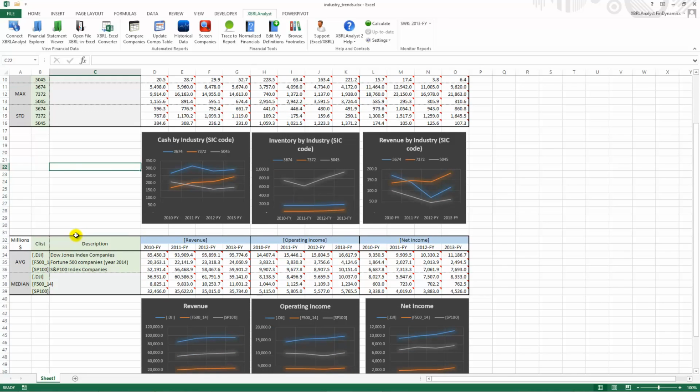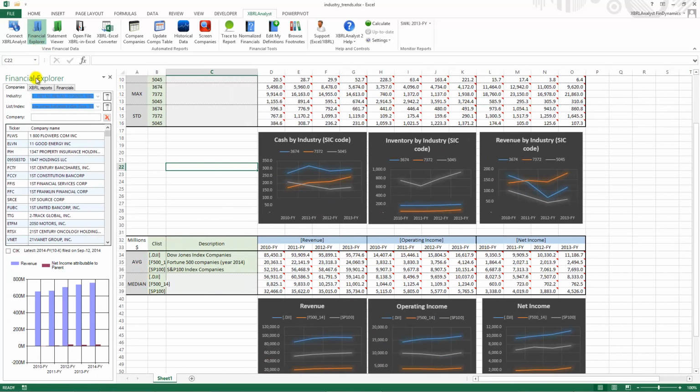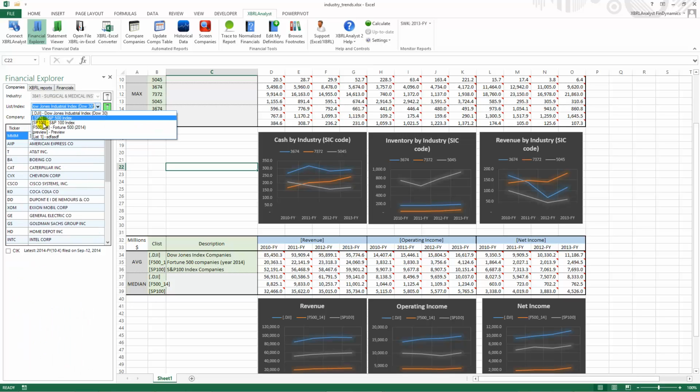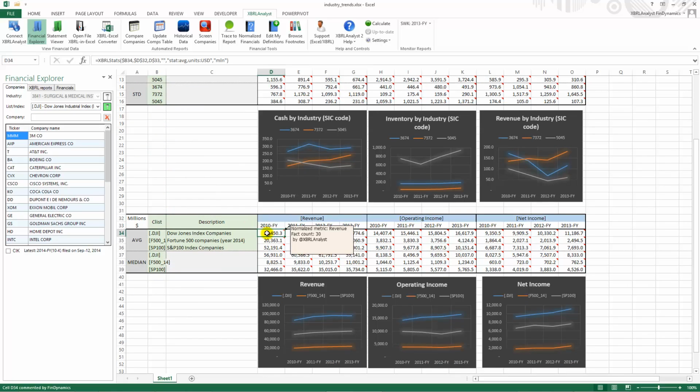The other option is to build the list of indices. Some of the indices are provided with XBRL Analyst. If you go to Financial Explorer, there is a group called List Index, and if you activate this group, you can see in square brackets different lists that are already provided with XBRL Analyst. For example, S&P 500, S&P 100, Dow 30, or Fortune 500 for the year 2014. Here are a few examples where instead of the SIC code of the industry, we provide in square brackets the name of the index.